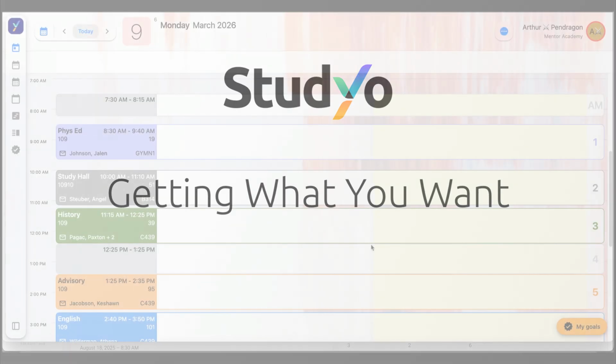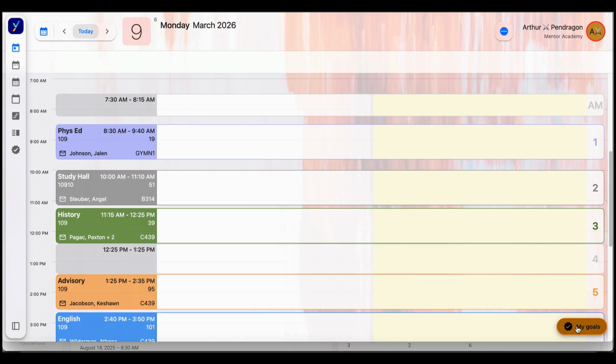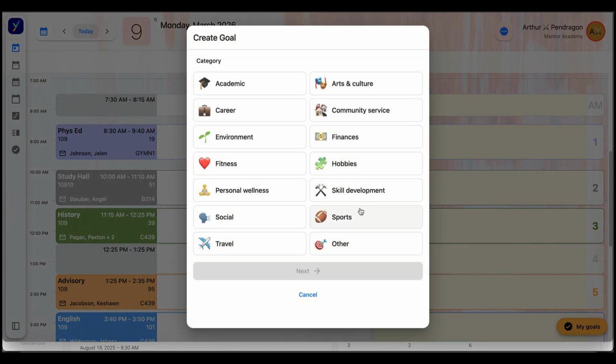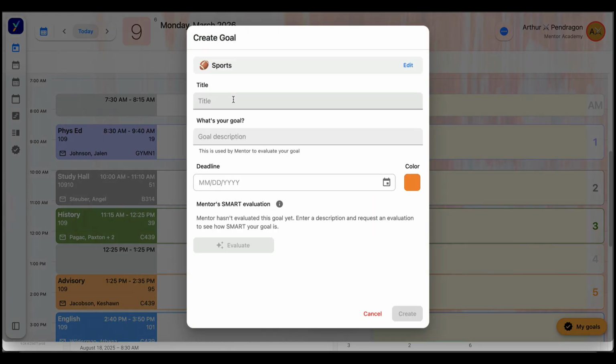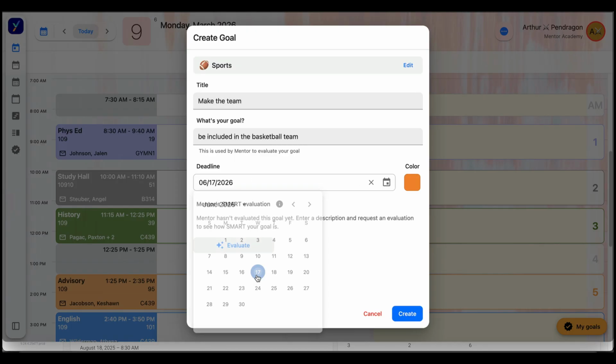I really want to make the basketball team next year, so I'm going to add that as a goal in Studyo. I'll give it a title and enter my goal. If I make it by June, I'll be on the team next school year. Let's see what Mentor thinks.